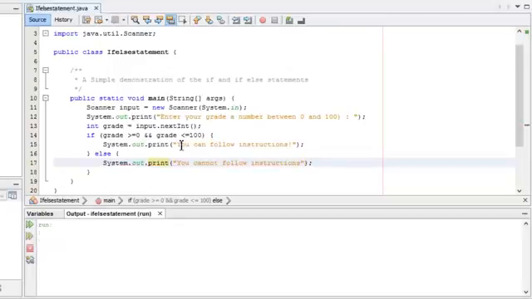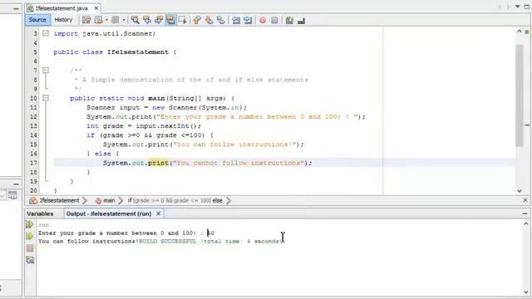Let's give it a try. Enter a number between 0 and 100. Let's try 50. You can follow instructions. Let's run it again. Let's enter 100.